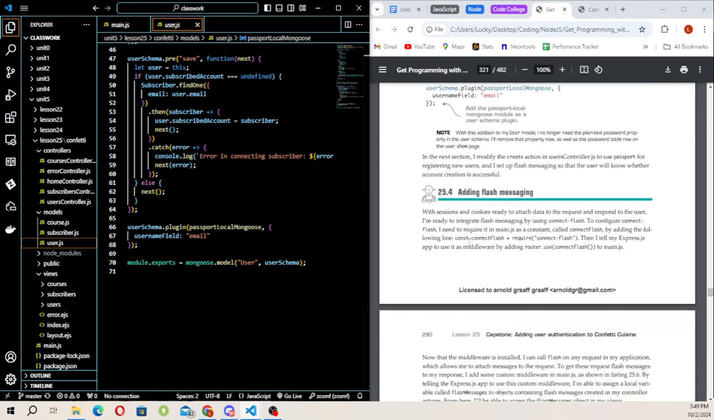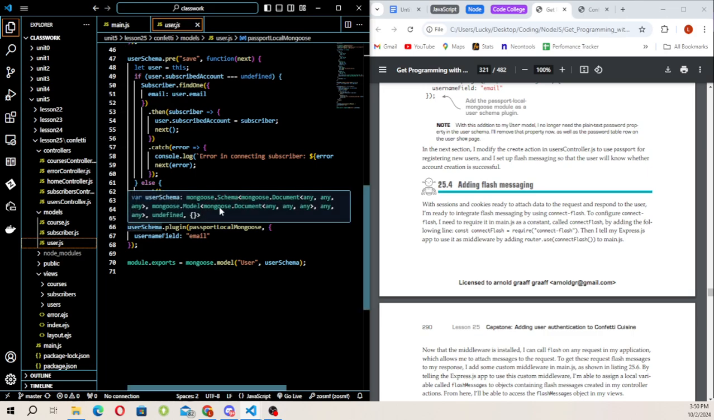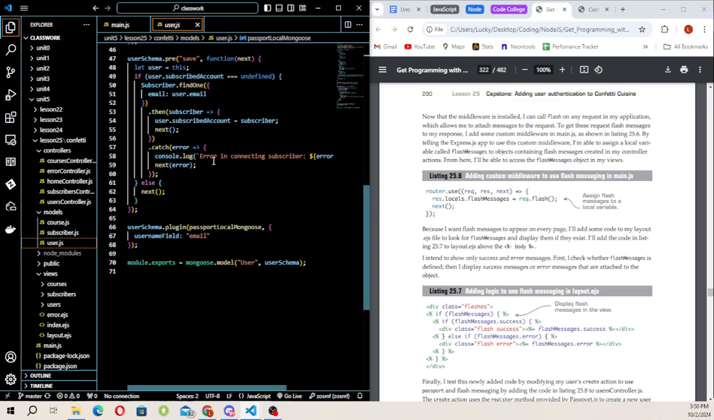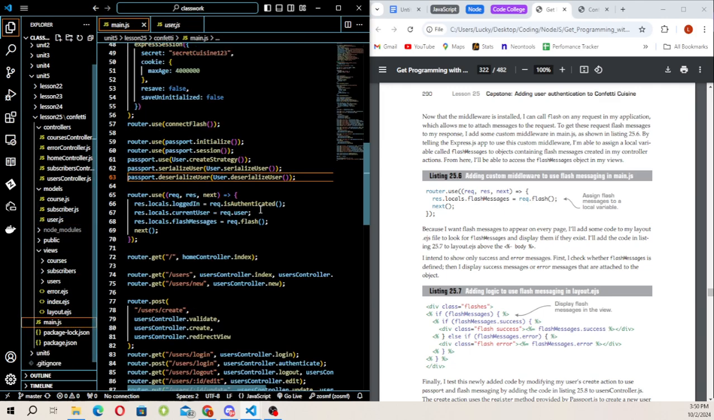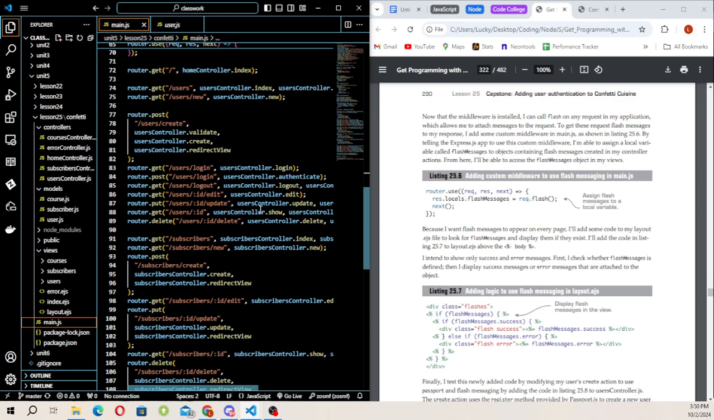And then after that we are going to modify the create action in users controller to use passport for registering new users, and we'll set up a flash message so that the users will know whether the account creation was successful or not. And we'll add that flash message using our custom middleware to use flash messaging in our main.js. And in our main.js we have this custom middleware.